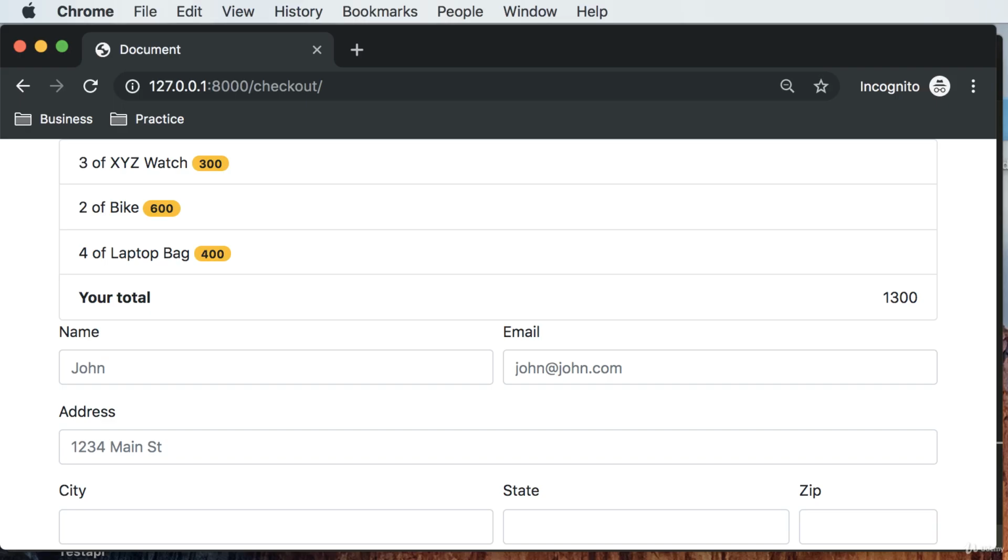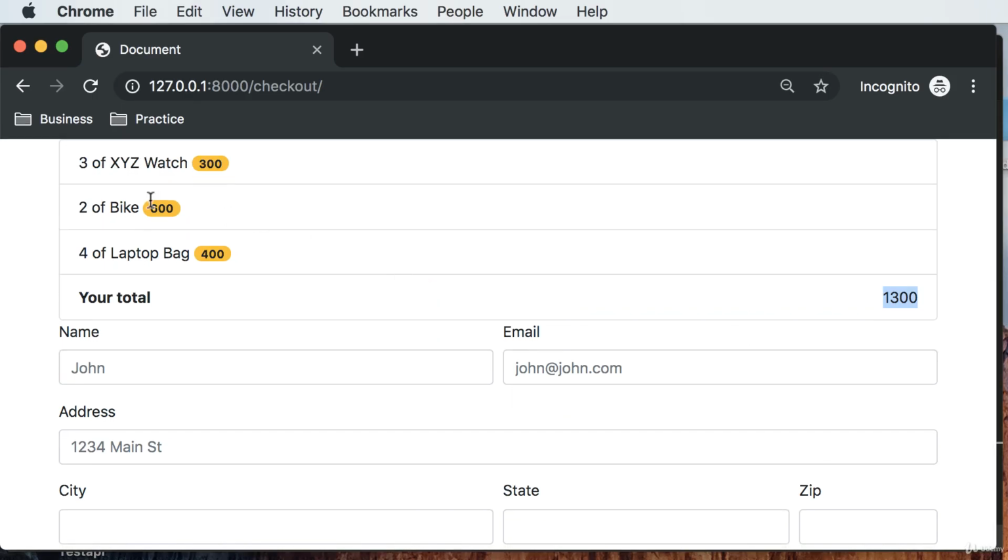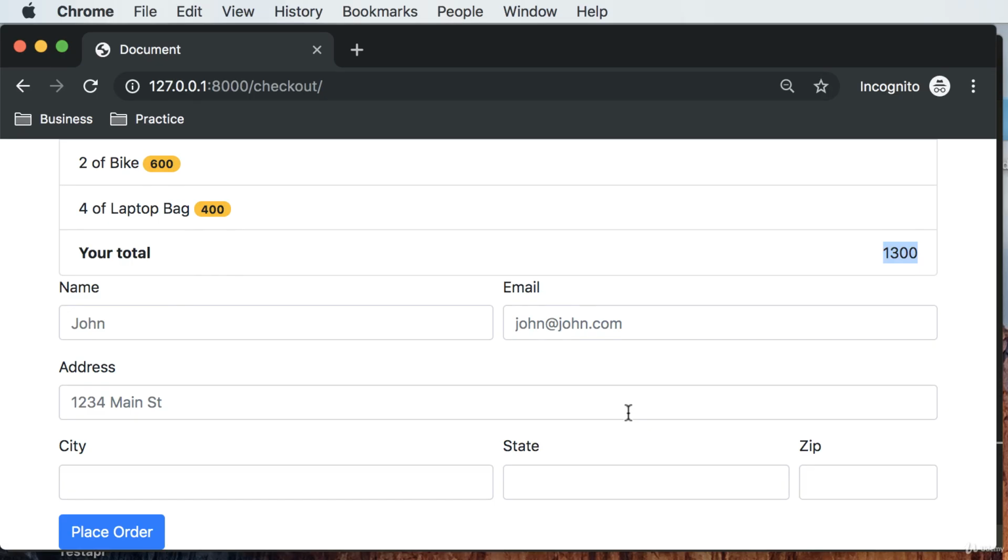So that's it for this lecture, and in the next lecture we'll go ahead and make a provision to actually submit this total order cost to the database as well. Right now, if you'll notice, we only have access to the total number of items and the user details over here, but now we'll create a field to actually store the total price as well. So we are going to do that in the next lecture.